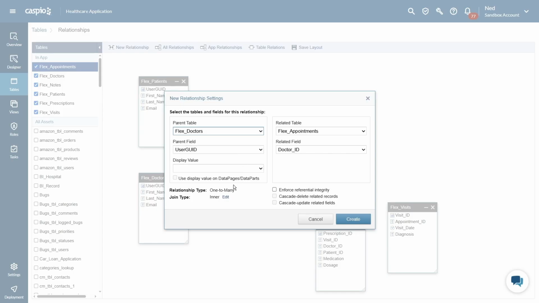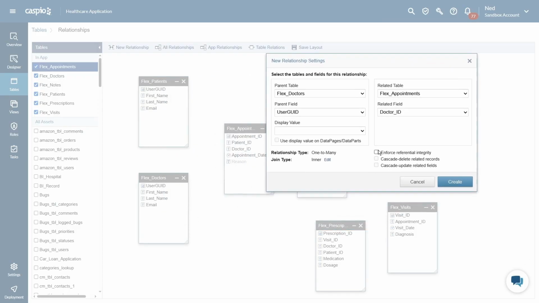It shows you automatically this is a one-to-many setup where one doctor can create many appointments. If you want to display values from the parent table inside the child table and also on the reports, you can use the display value checkbox. You have the ability to enforce referential integrity. What that means is if you do enable this checkbox and now you try to delete that doctor from your application, it won't let you if that doctor has related entries in the appointments table.